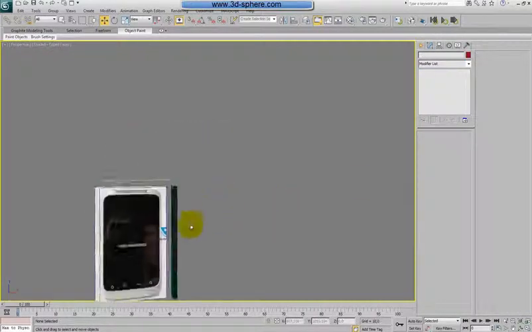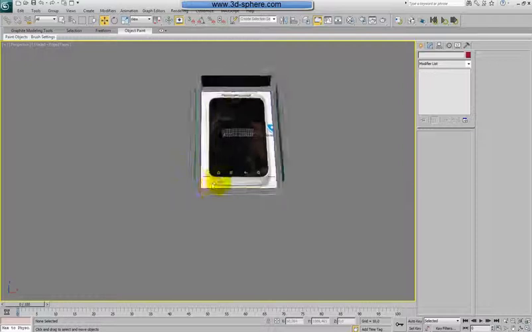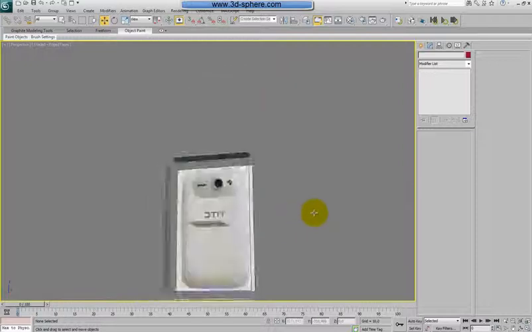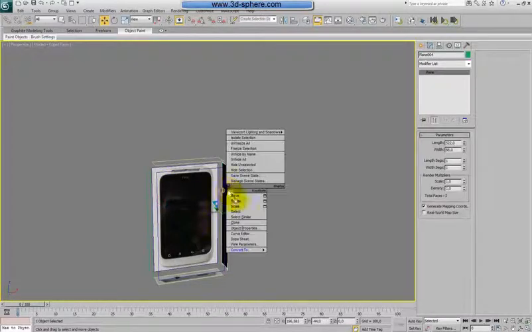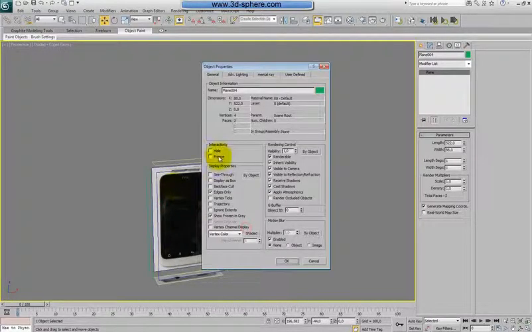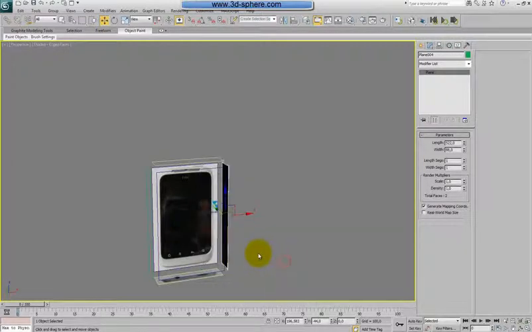Okay, so all references are in our scene. I will not freeze them. You can if you want. If you freeze them, it's very easy. Just select it, right click, properties. You have freeze here, but you have to also uncheck this. So you have your model just in gray.